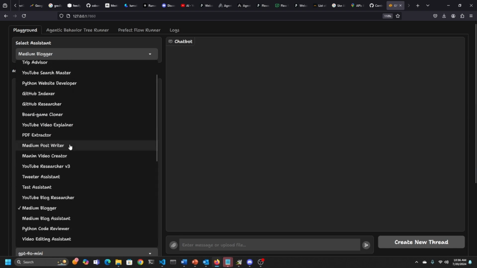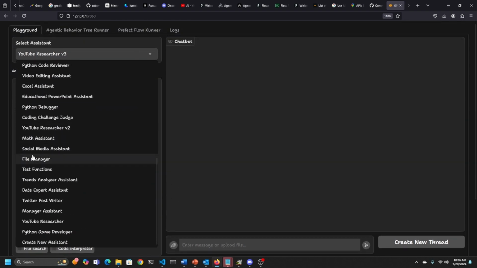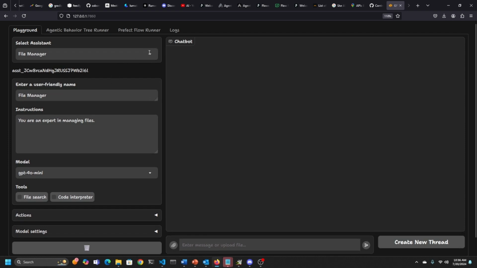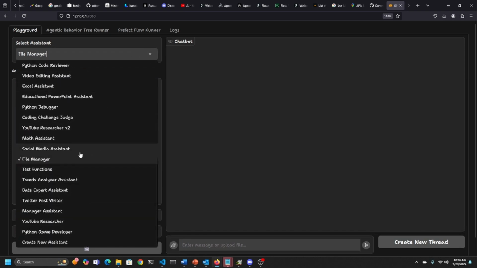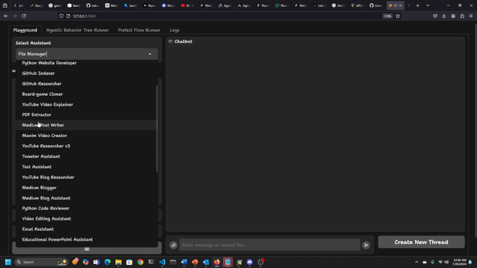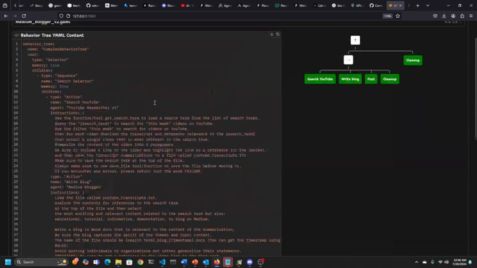let's go to YouTube Researcher 3, convert that to mini. Okay, File Manager also is the next one we want, mini as well. And the last one was in Medium Post Writer, if I recall. That's this one here, and we'll also turn that to mini. Okay, so now each of our agents are using GPT-4o-mini.